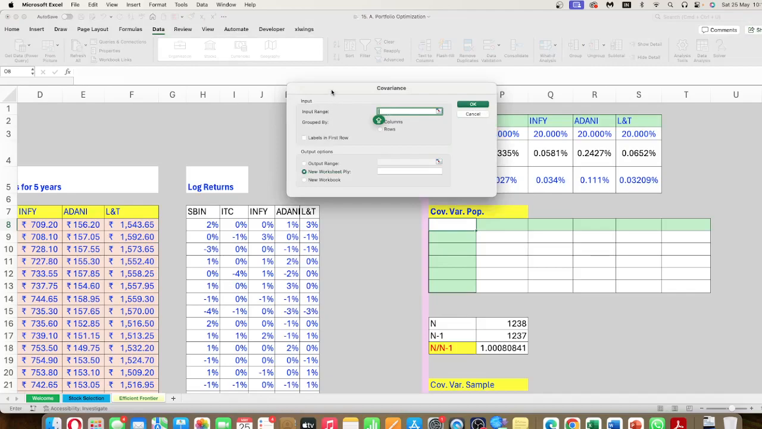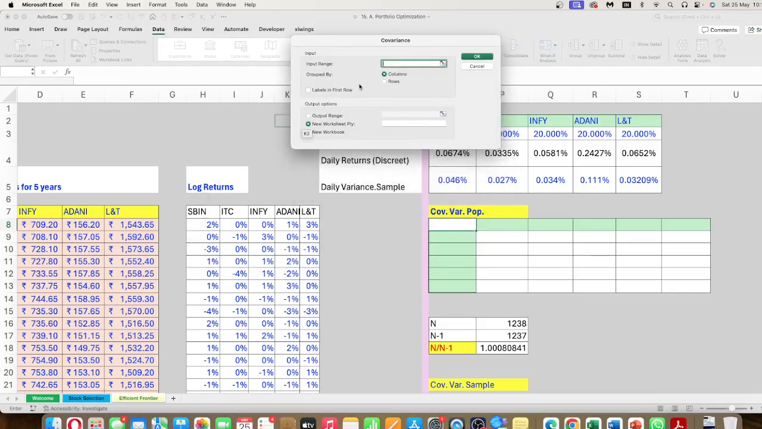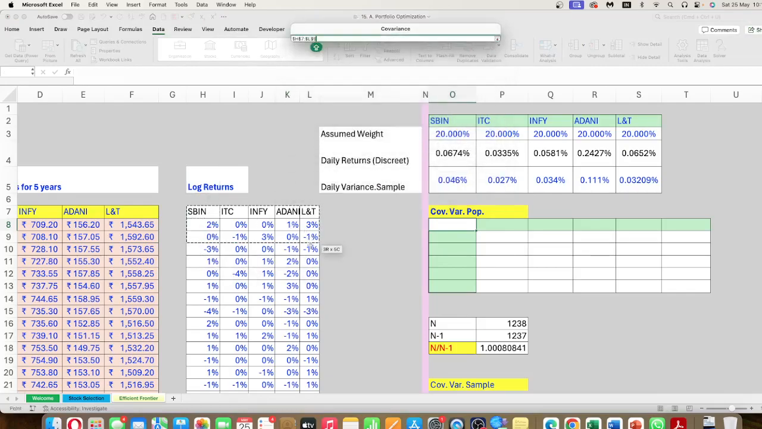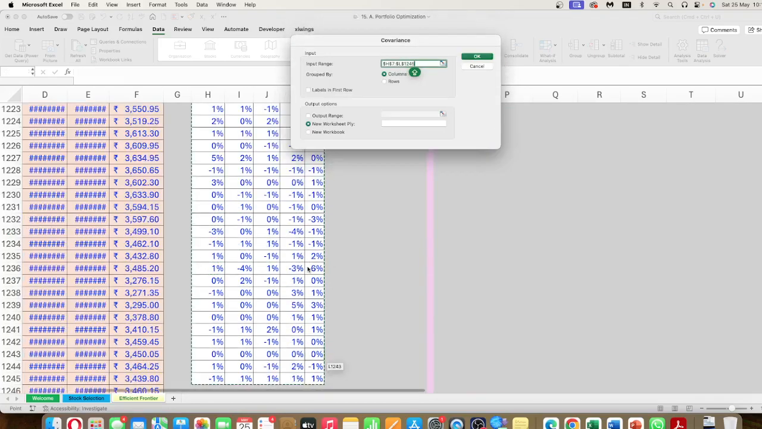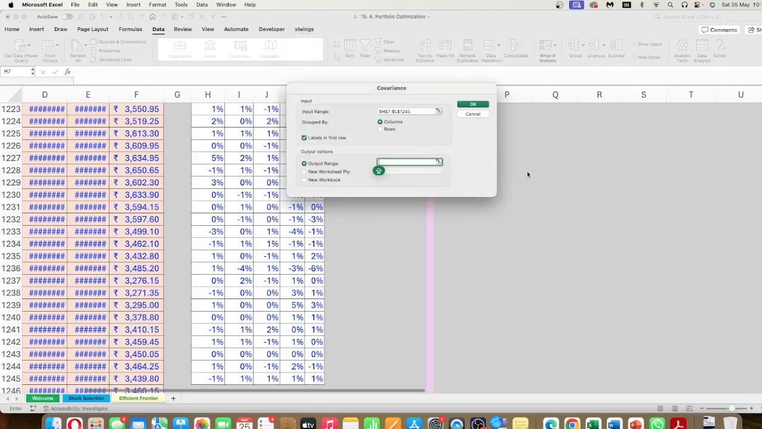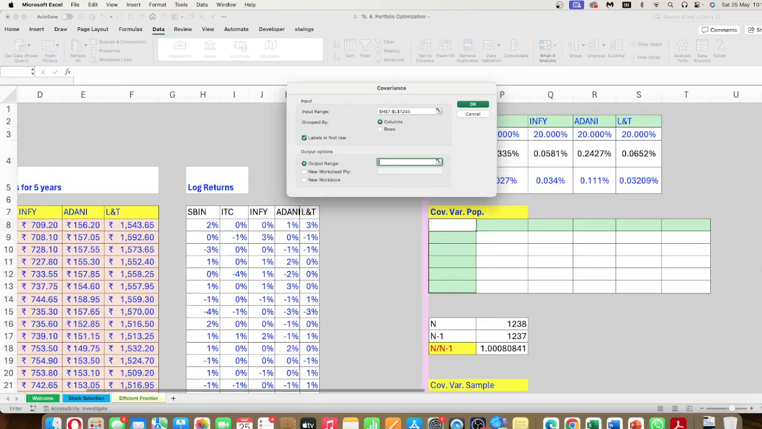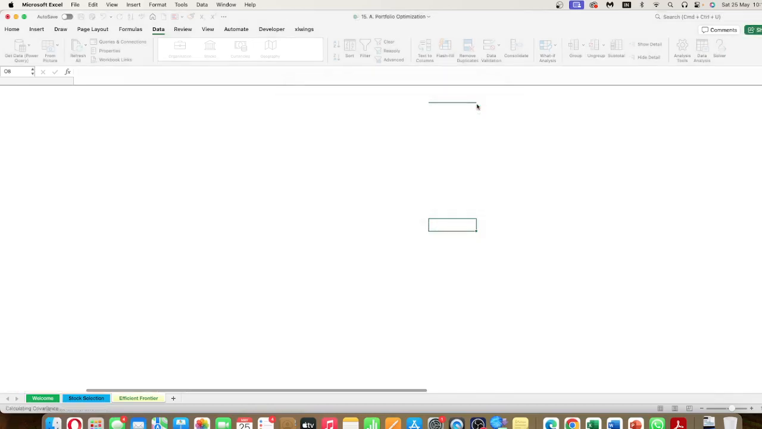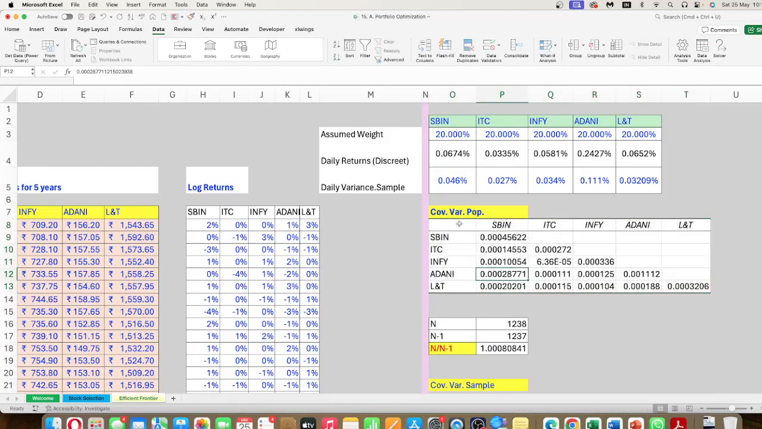So initially it asks for the input range. The input range is the array of the log returns. Then click the label. We are choosing the label also where we want to have the output. So we have already chosen a specific place where you need to display. We'll choose this place.